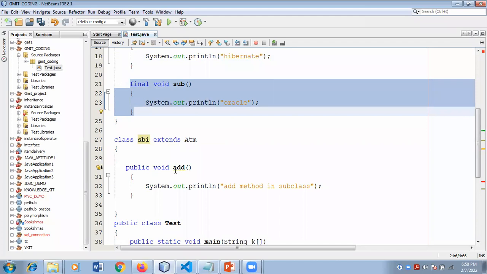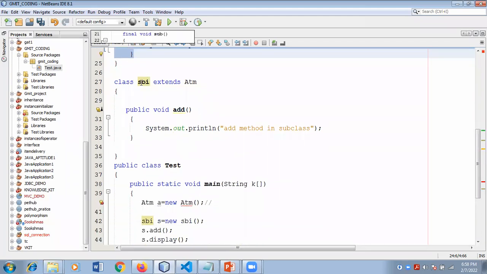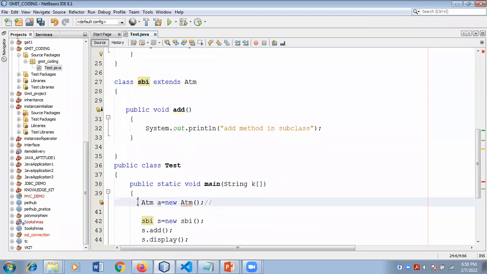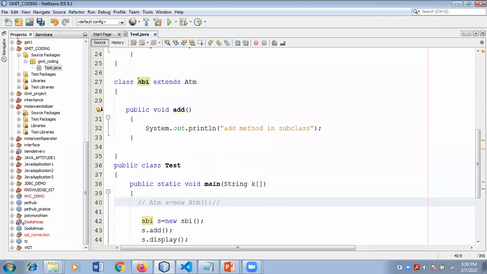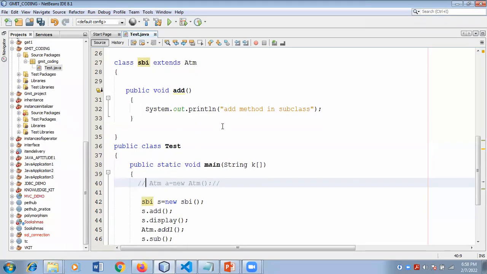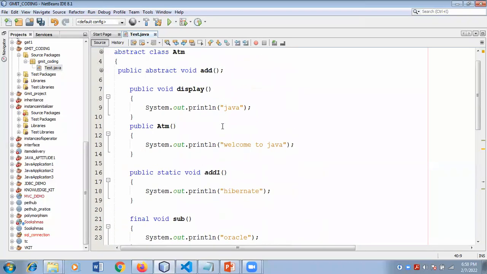And how to call these? We have to create an object for the SBI. Why? Because we are unable to create an object for the abstract class. That is the reason you have to create an object for the SBI. Then you can call. Using the abstract class reference, you can call the constructor of the base also. So not constructor, abstract method.